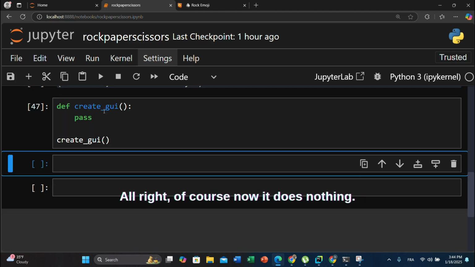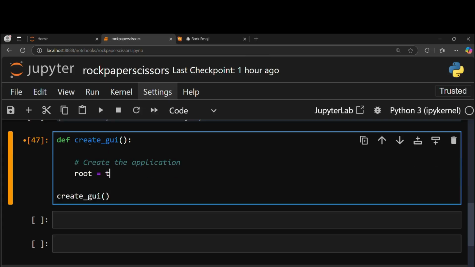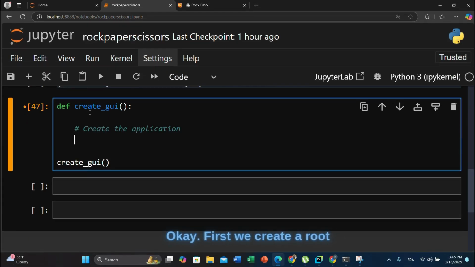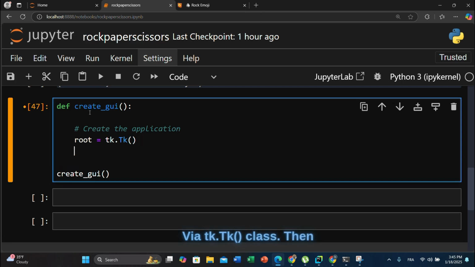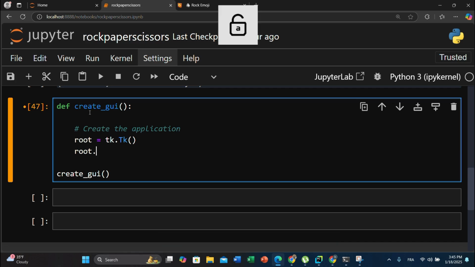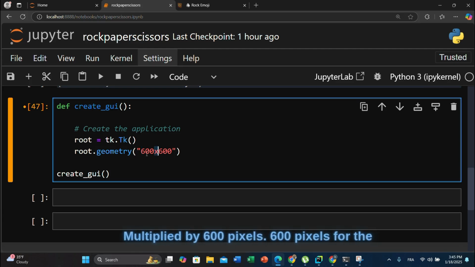All right. Of course, now it does nothing. So first things first, we create the application. First, we create a root object, which is our application via the tkinter.Tk class. Then we give it a nice geometry of 600 by 600 pixels via root.geometry. And this means 600 pixels multiplied by 600 pixels, 600 pixels for the width and 600 pixels for the height.